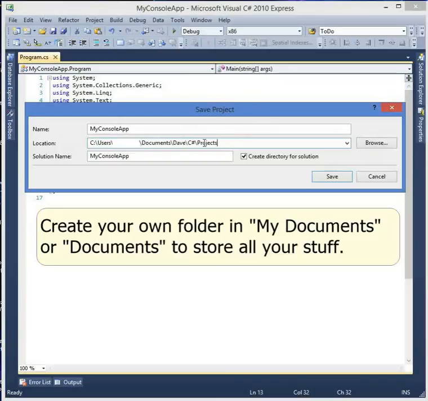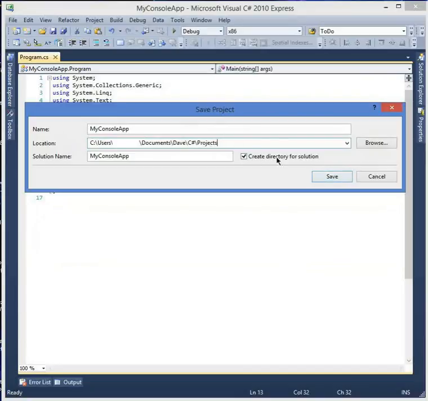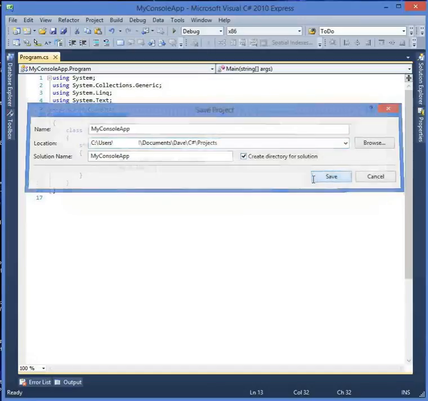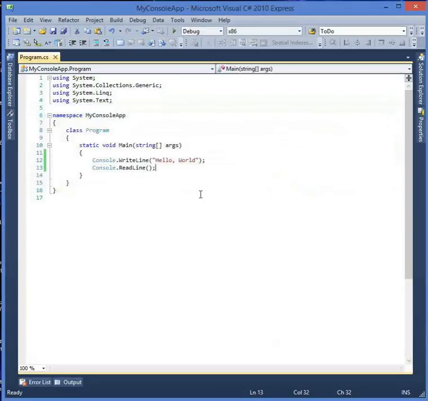So I have this folder. This is where I put my projects, and this should be checked. It is checked by default. "Create directory for solution." That is what you want. That'll create a folder for your solution. So everything's right there. I'm going to go ahead and click Save, and there you go. Now it's saved in that location where I told it to save it. So now I know where this project is.